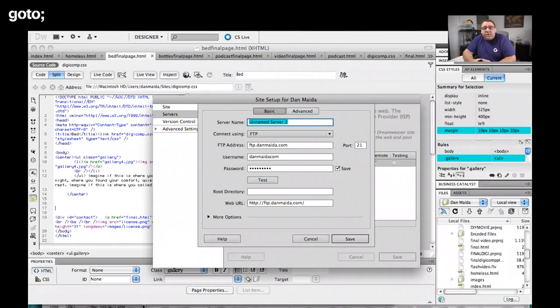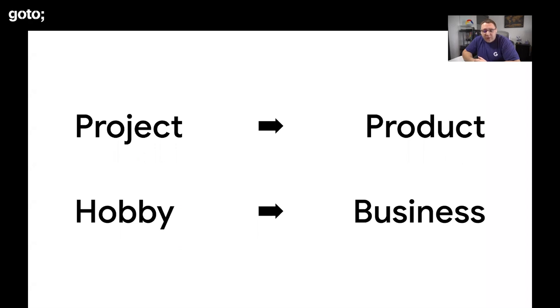And you might ask yourself, why do these modern software requirements even exist? It seems stupid. It's because ultimately, a project has to become a product and a hobby has to become a business.